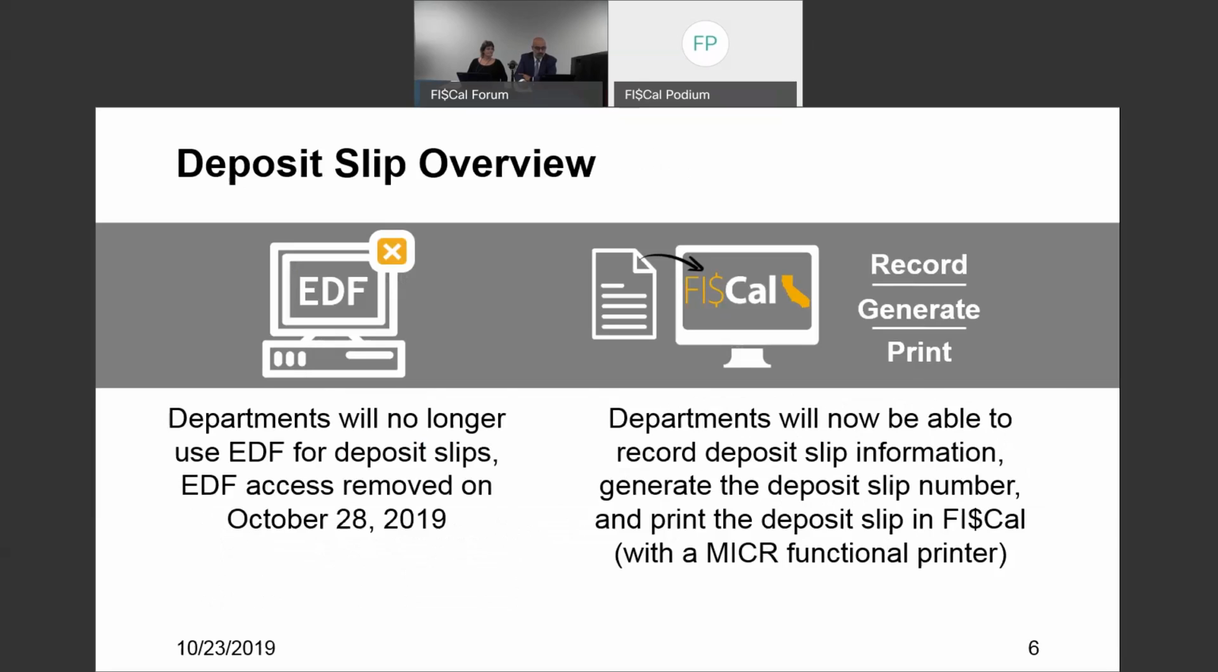Deposit slip overview. Now, EDF, as I mentioned earlier, will be retired starting October 28th. You will not have access to that. Everything you were doing in EDF, you'll be doing in Fiscal. And to print a deposit slip, you will need a MICR toner. Now, MICR stands for magnetic ink character reader. Some of you might not be familiar with this term, but let me put it this way: if you have a printer that prints deposit slips or checks, you already have it. You don't have to worry about it.